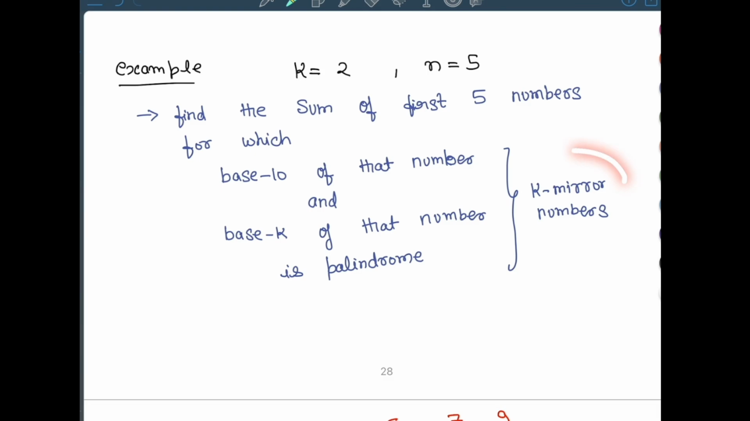Because these are the properties of k-mirror numbers. If the base 10 of that number and the base k of that number is a palindrome, then we can say that this is a k-mirror number. Of course, the number should be a positive integer without a leading zero.